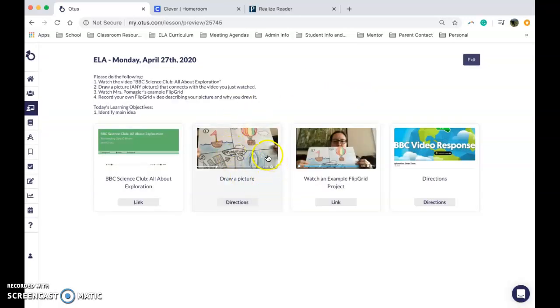It needs to be colored. It needs to be detailed. It cannot just be a few stick figure people or things like that. It needs to have some detail.